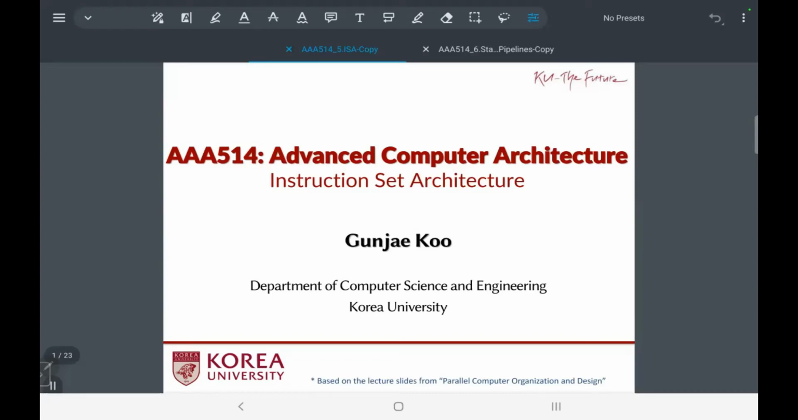Sorry for it. Yeah, it took time arranging the Zoom setting. The computer status was not good. So I think we can start now.